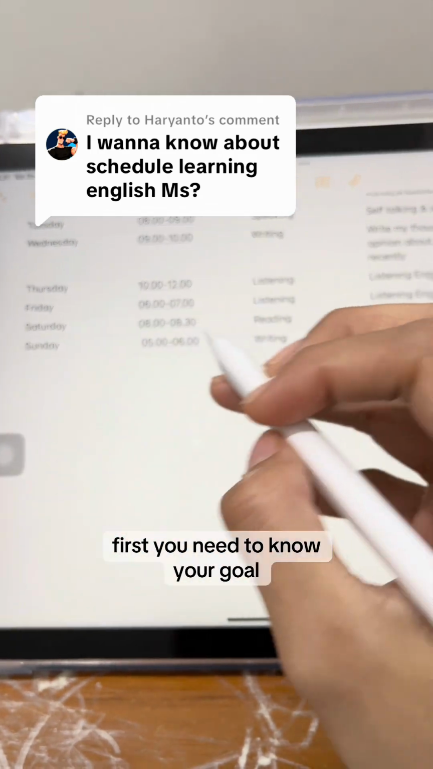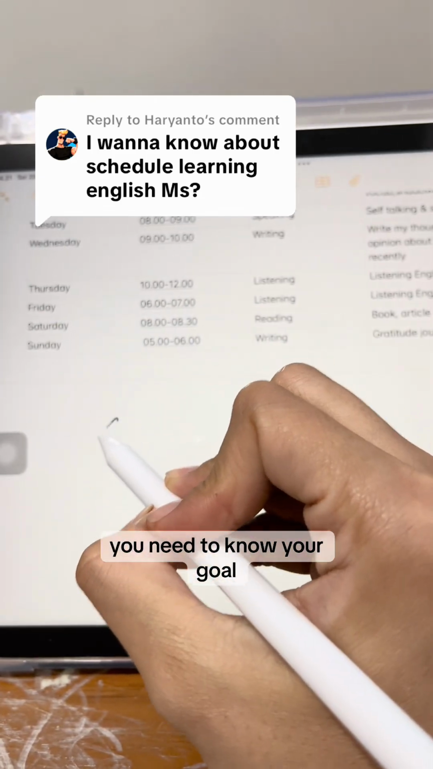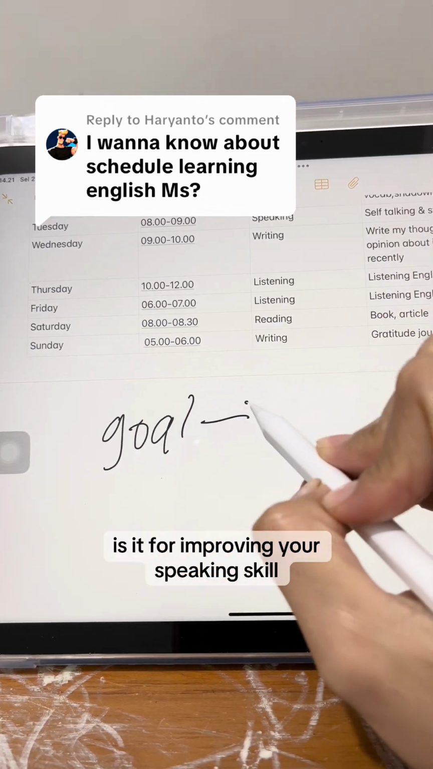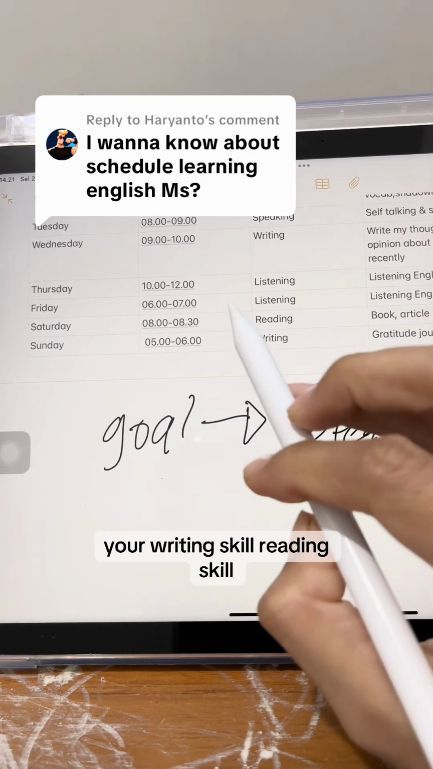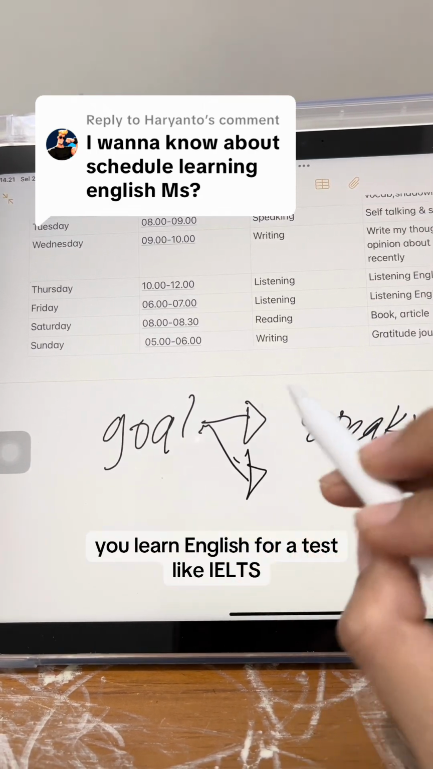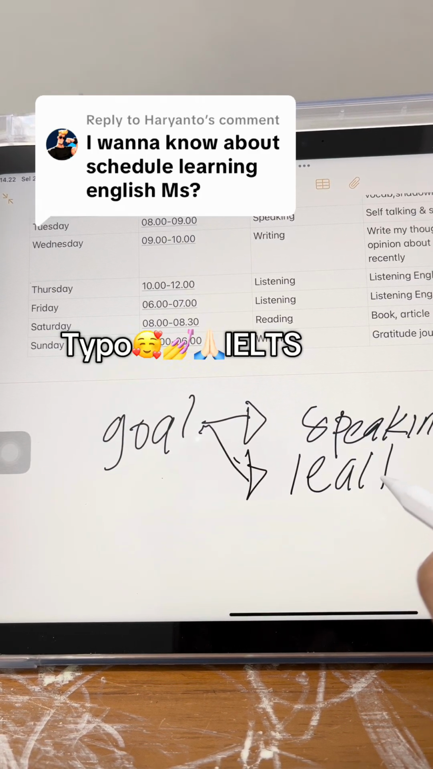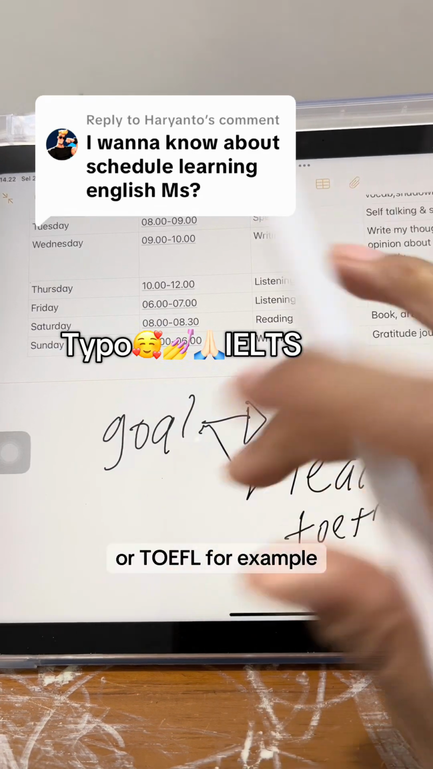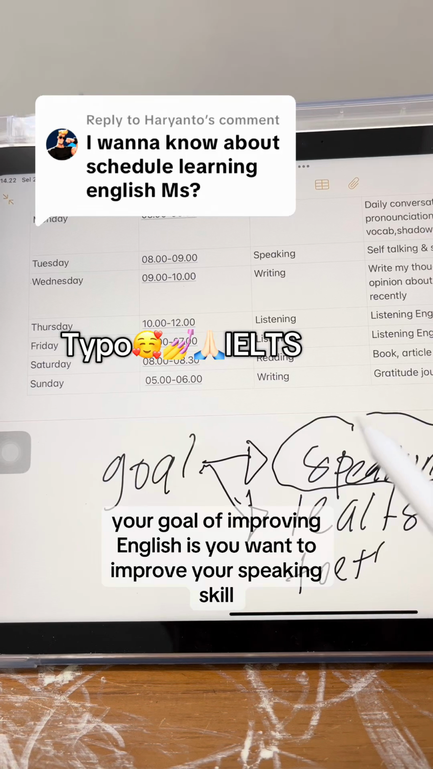First, you need to know your goal. Why do you want to improve your English? Is it to improve your speaking skill, your writing skill, reading skill, listening, or maybe you learn English for tests like IELTS or TOEFL or something.